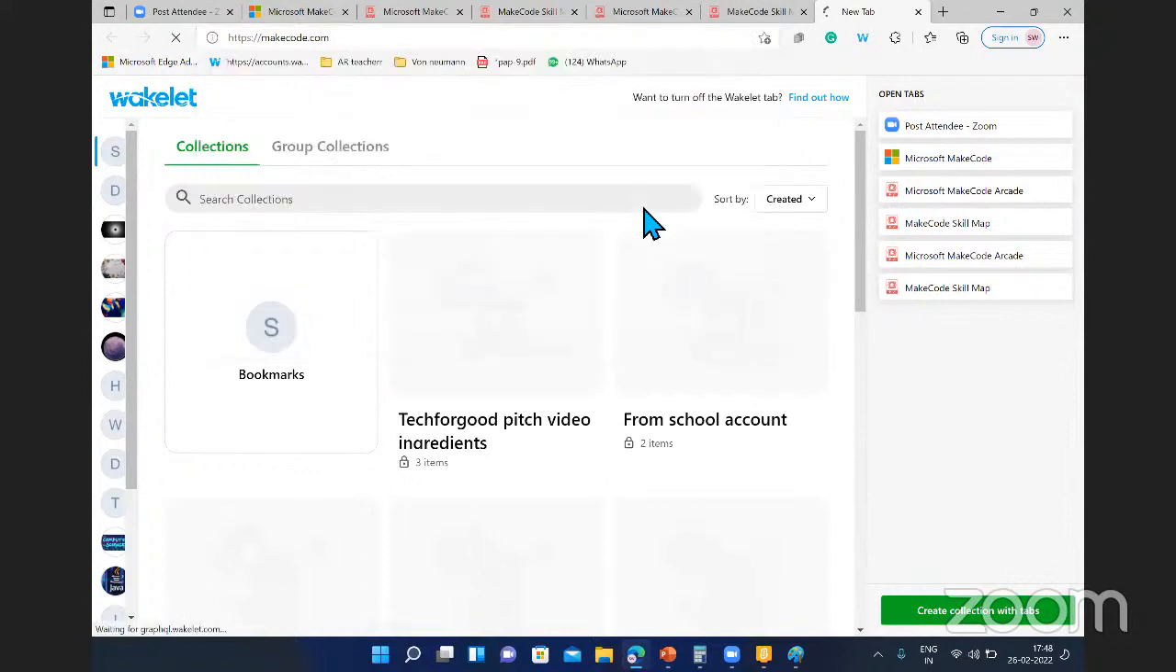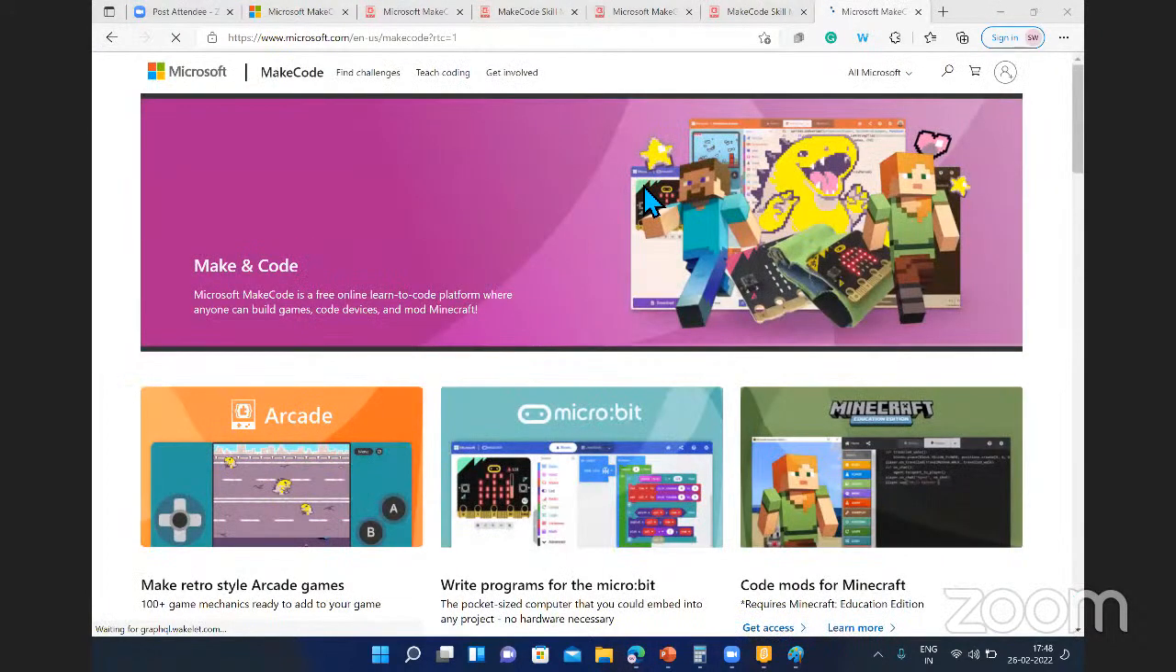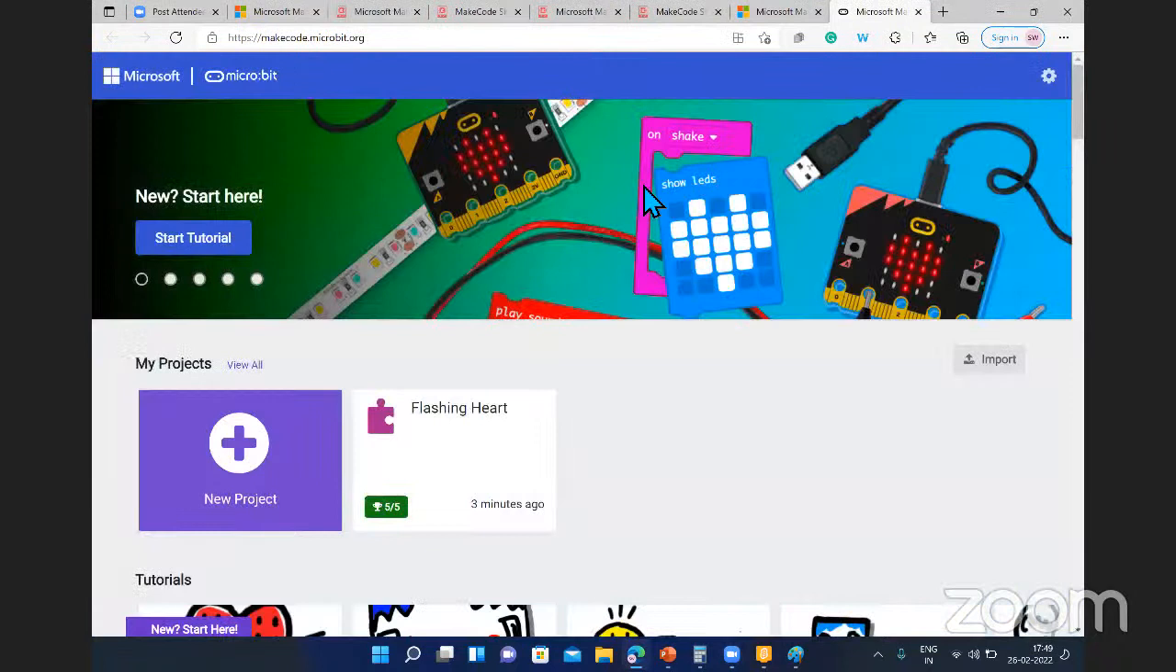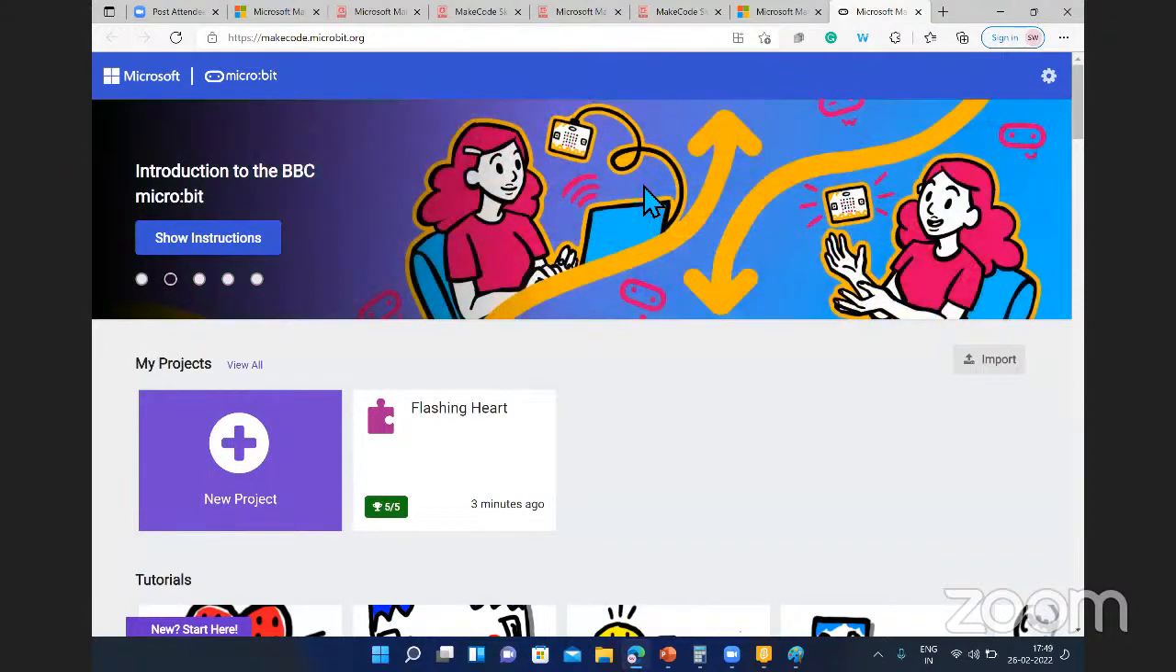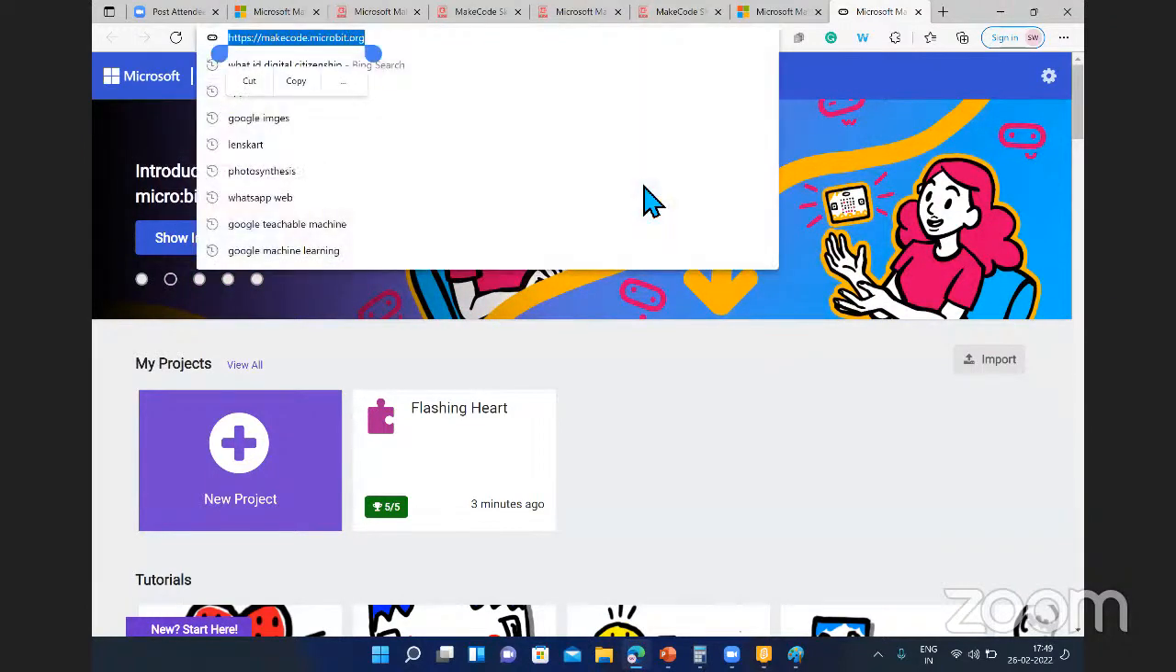So when you go to this platform, you have the opportunity to use Arcade, Microbit, or Minecraft. Today I have shown you Arcade and Microbit. So I was telling that. So this is the URL for Microbit. I can put this one also in the chat window, so you can copy this URL and paste it on your computer.